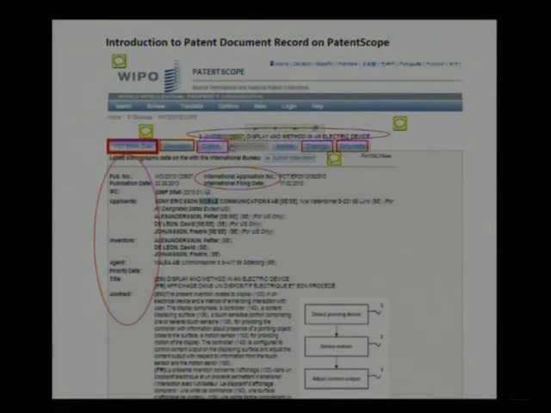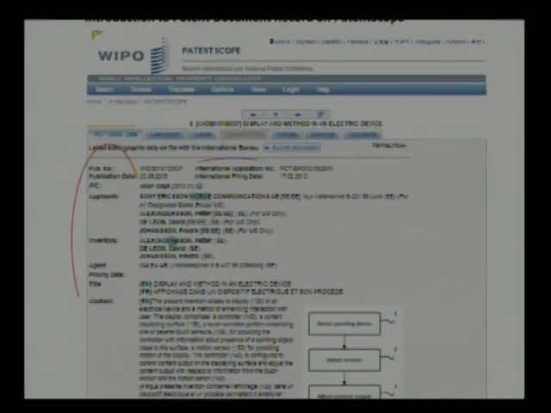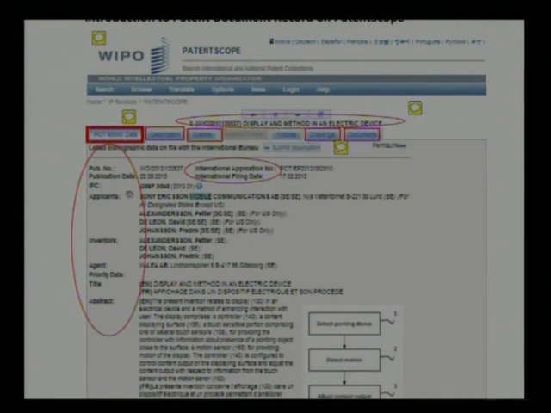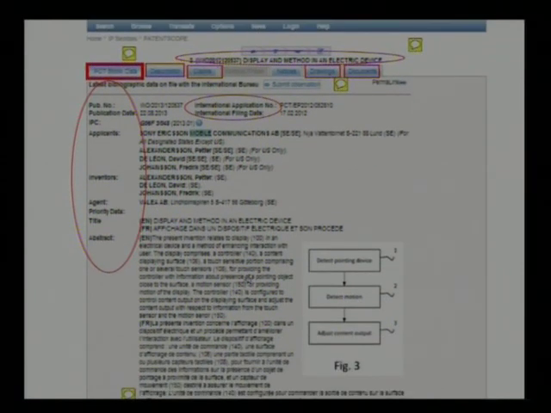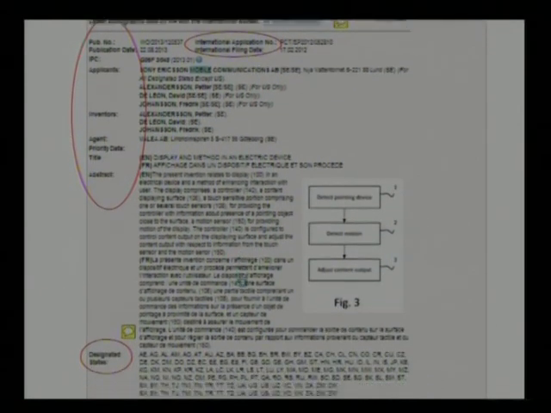Description page, claims page, drawings and documents. Okay, so on the initial stage you will be directed to this page, the bibliographic data. From here you can come to know the publication number, publication date, applicant's details, its international application number, its filing date, inventors and applicants' details, its abstract. All these bibliographic data come over here.